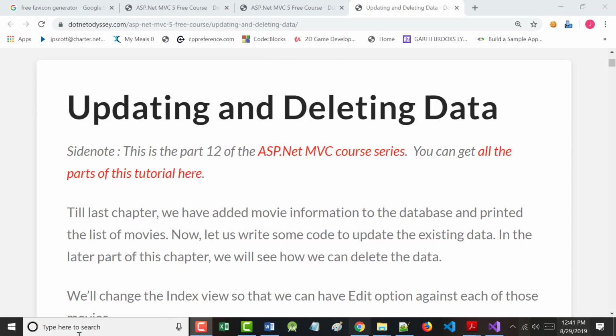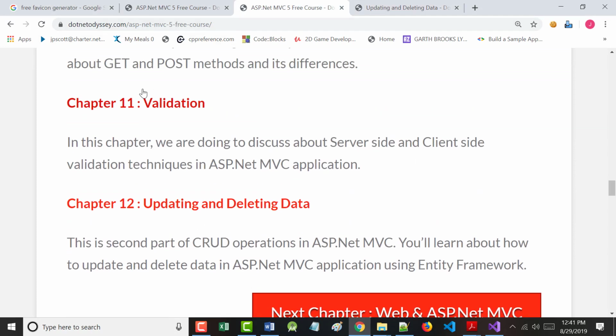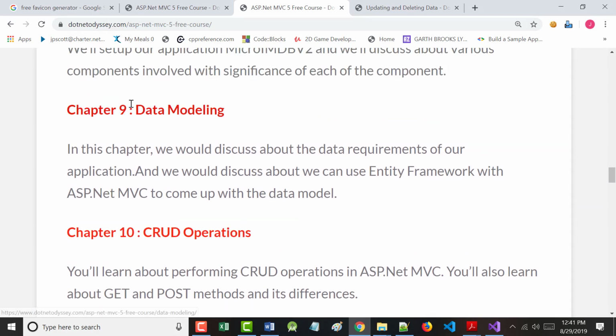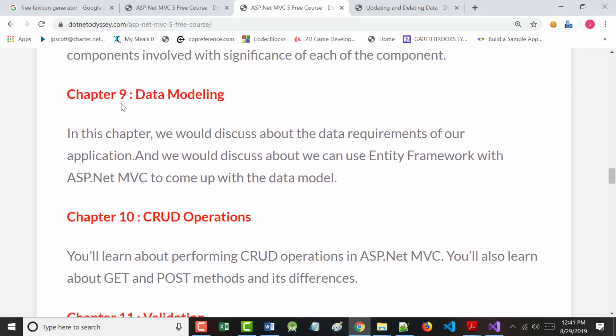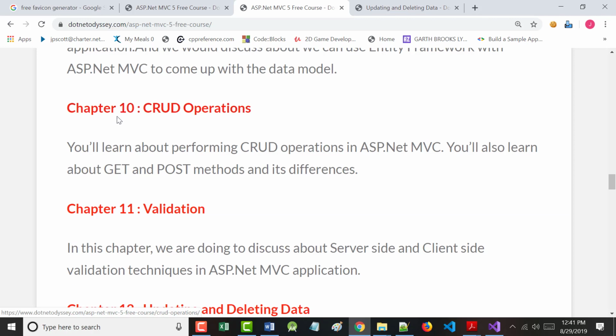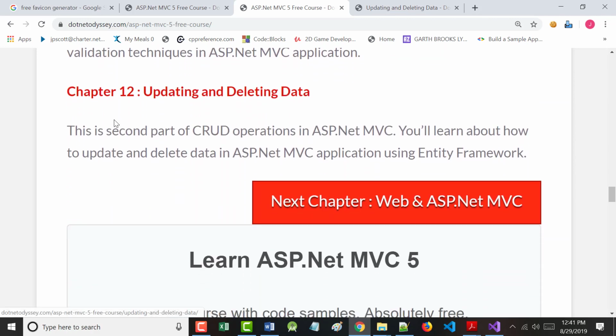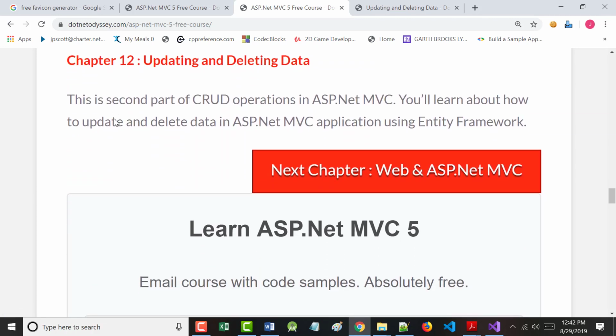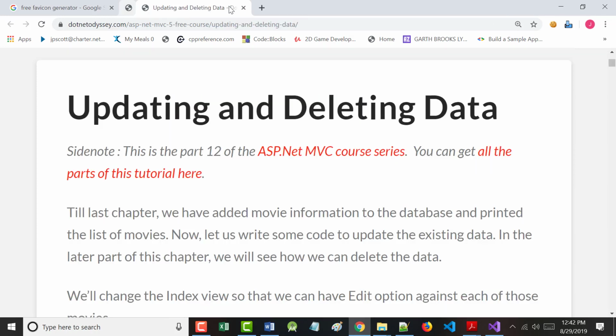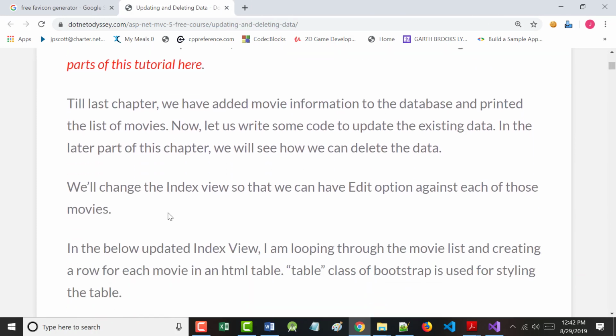All right. So again, we have gone through now the first 11 chapters, and yesterday we basically did chapters 9, 10, and 11. We did the data modeling, we did the CRUD operations, and we did the validation. So what's left, as you can see, is the other part of CRUD, the UD part, so to speak, the update and the delete. And that's what this last section is about. All right. So as the author says, in order to be able to do this, we're going to need to write some more code to update the existing data.